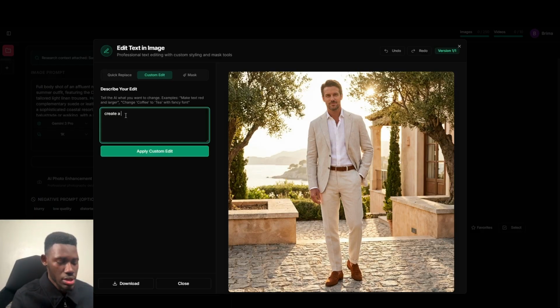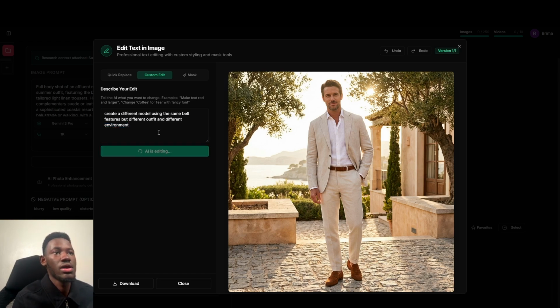Create a different model using the same belt features but different outfit and different environment. So I'm going to make that change and then I'm going to apply the custom change. So I said, hey, create a different model using the same belt features but different outfit and different environment.